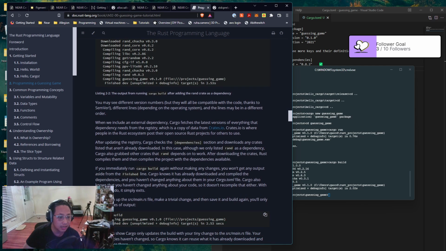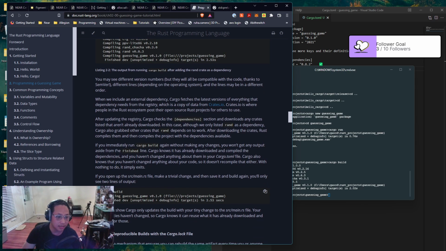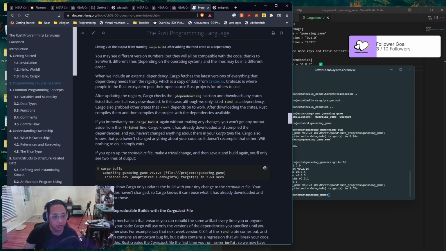When we include an external dependency, Cargo fetches the latest version of everything that dependency needs from the registry, which is a copy of data from crates.io. Crates.io is where people in the Rust ecosystem post their open source Rust projects for others to use. After updating the registry, Cargo checks the dependencies section and downloads any crates listed that aren't already downloaded. In this case, although we only list rand as a dependency, Cargo also grabs other crates that rand depends on to work.